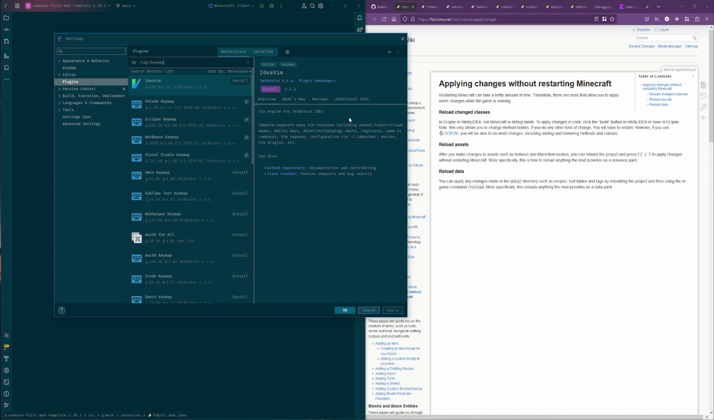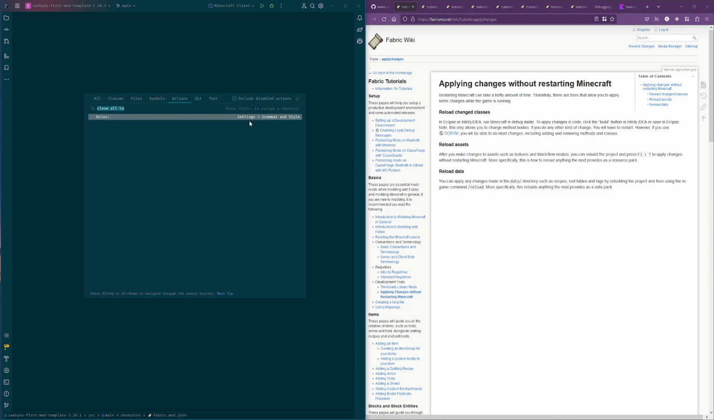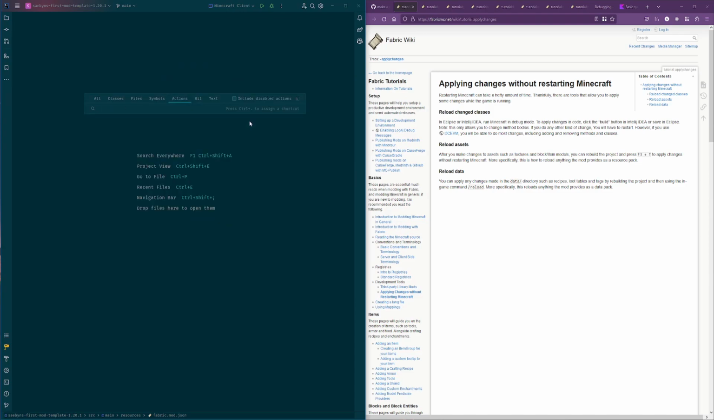Actually, I was thinking about trying NeoVim again at some point, maybe that could be a fun thing. Just do Minecraft mod development inside of Vim. Anyway, there's a VS Code key map, which I have installed and configured here, so we can do things like Control-Shift-P, which brings up this thing, which is kind of similar to the command palette in VS Code.